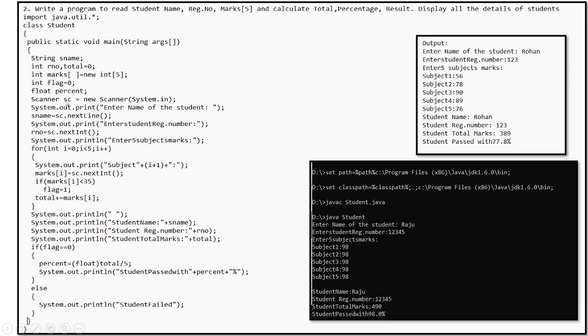Now, I am creating a Scanner object, that is, see here, Scanner sc = new Scanner(System.in). Scanner is a class and sc is the object created for the Scanner class, and with the help of the new operator, I am making this object sc point to System.in. Now, whatever value the user gives as input, the object can read those values with the help of sc.